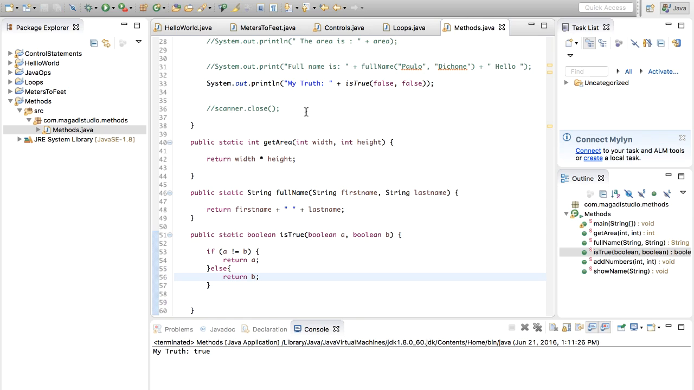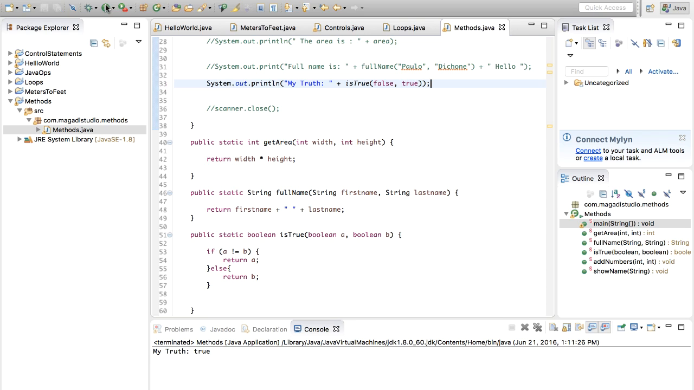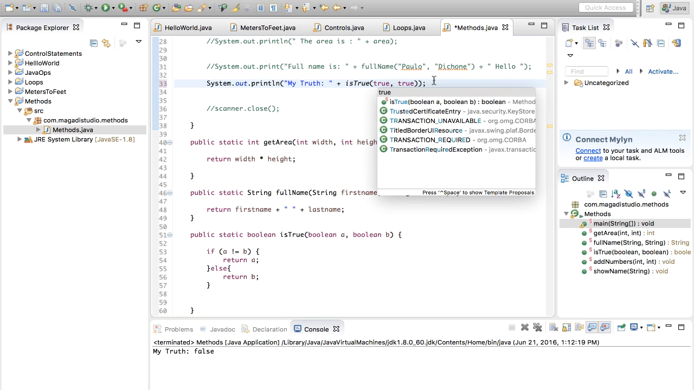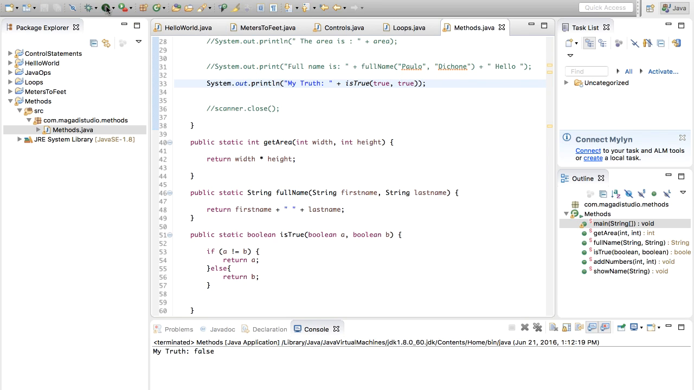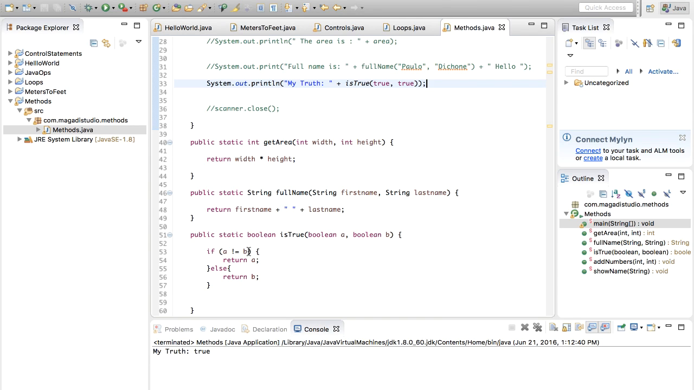Okay, so save this. Let's say true here. Save and run. We should see my truth is false. So A is not B. Is that true? A is indeed not B. So return A, which is false. Okay, let's put true here. Save. Let's run one more time. My truth is true. Let's see. So A is true. So A is not equal to B. No, that's not true. Because A, it is equal. So it's going to return A, which is true.